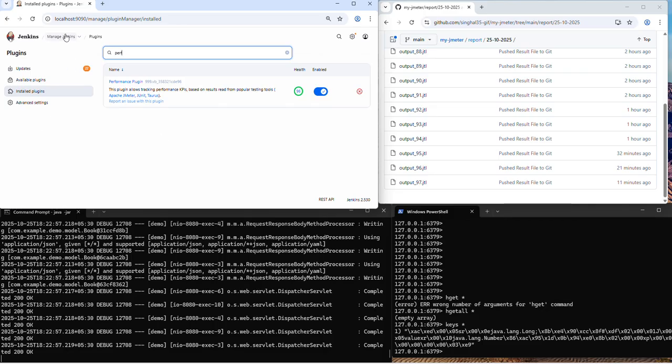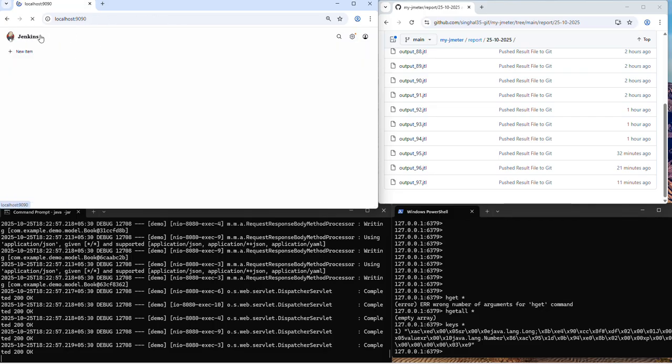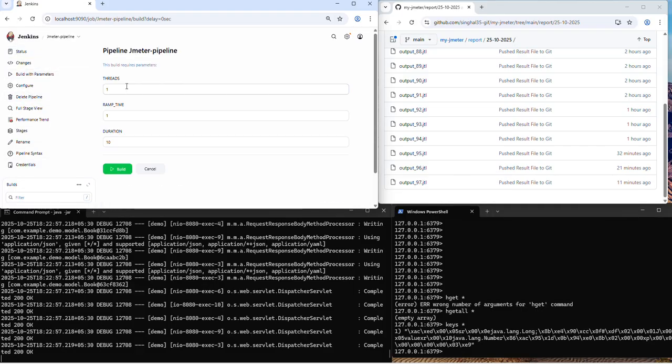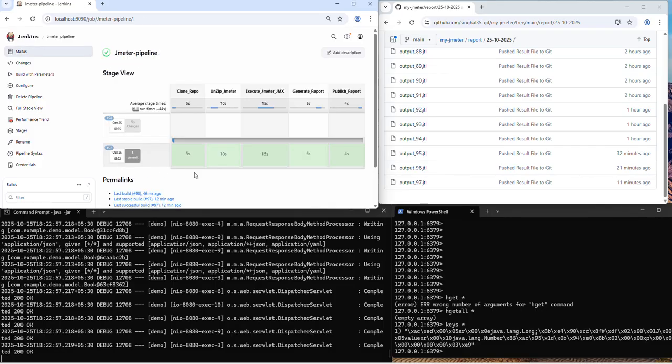Now I will run the flash load here. Threads is 1 by default, ramp up time is 1, and duration is 10 seconds. I'll go with the defaults. First it is cloning the repo. Now it has started cloning. Now it is unzipping the JMeter file.